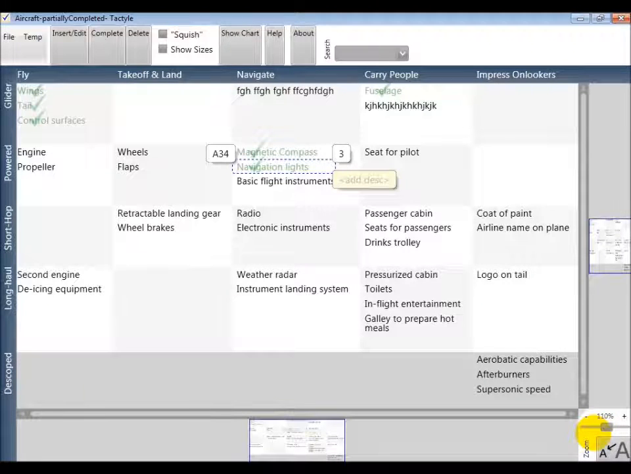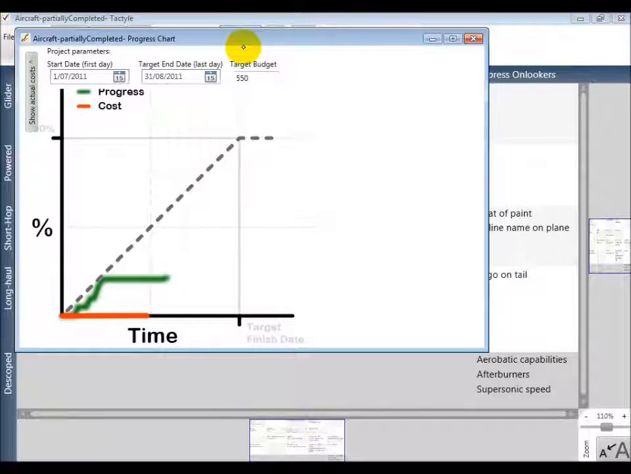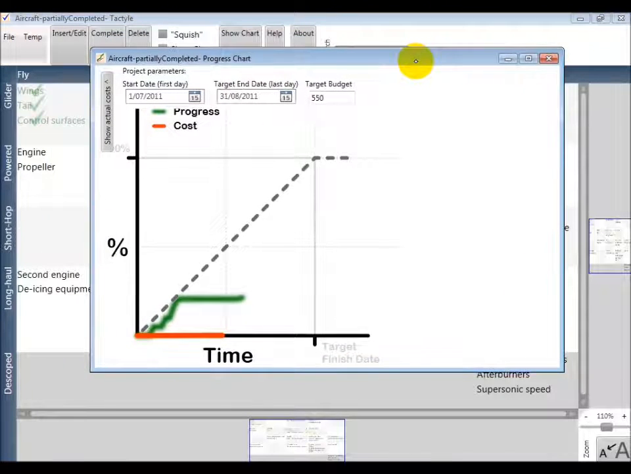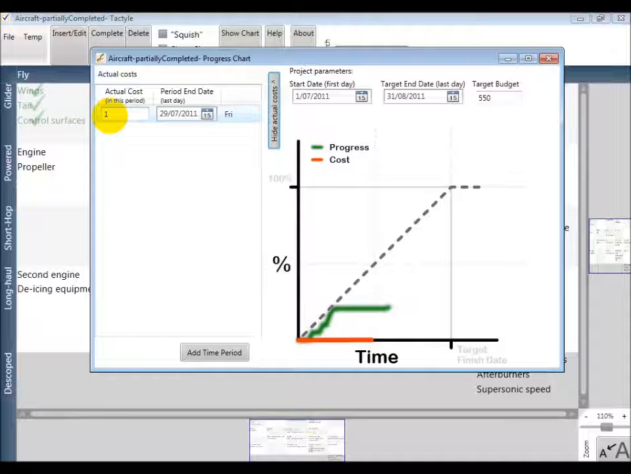The other thing you might like to have a look at is the chart, the burn chart. Here's the chart here. Now it gives you a basic progress burn for your entire project. You need to put in the parameters of start date and target end date. If you want to track costs as well, you can with this red line here. To do that, you need to put in your target budget, and then each week or each month, depending on how you track your costs, you expand this thing here.